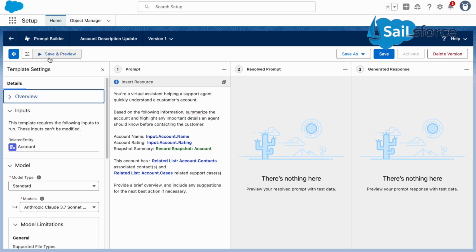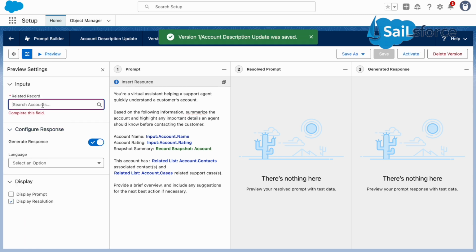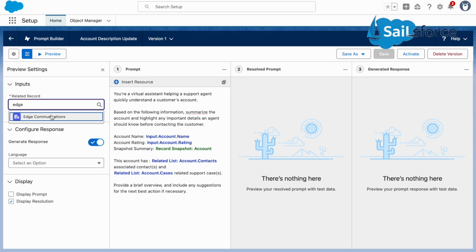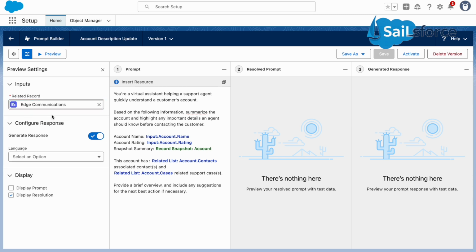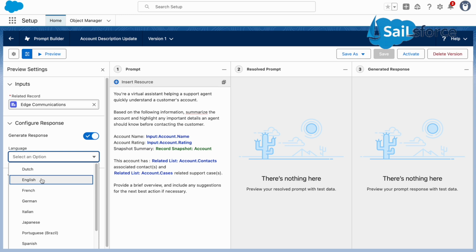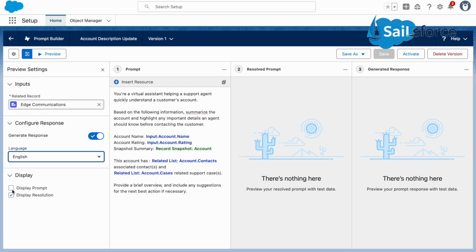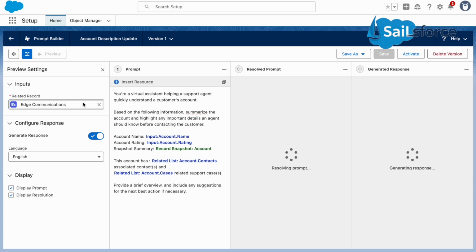And now let's save and preview. So now here you can see it will ask for a record. So give any account record name here. So I'm giving Edge Communications, which is already in the standard accounts. And you can have multiple languages here, you can choose any one. So right now I'm choosing one. And display prompt, once you click display prompt, it will show the resolved prompt, which means what kind of data you are grounding with the LLM, it will preview the data here. So now display prompt, now click on preview.